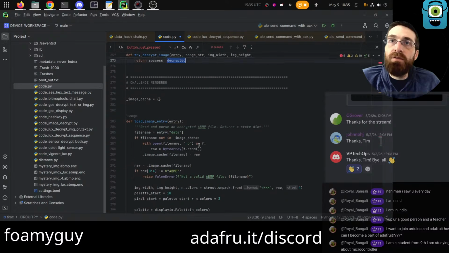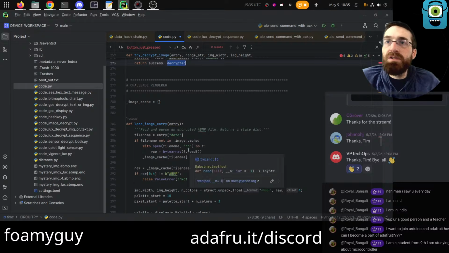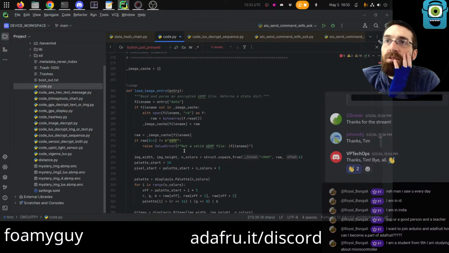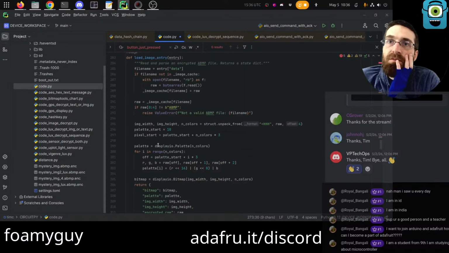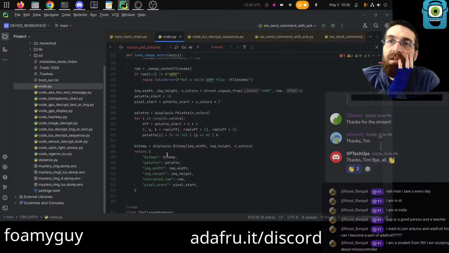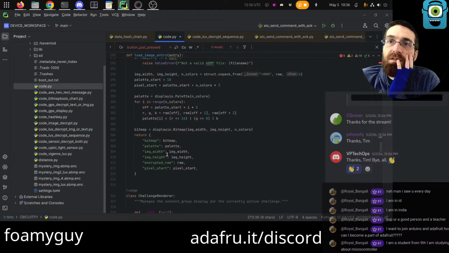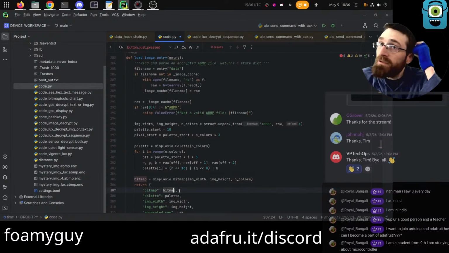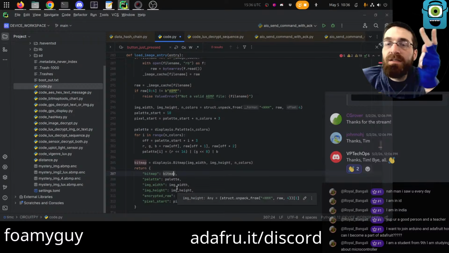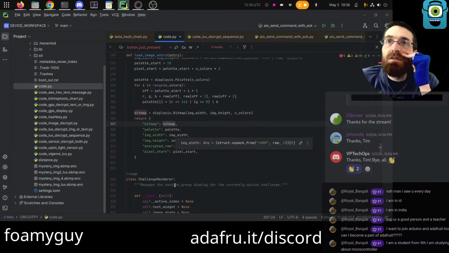Okay, challenge renderer, load image entry. So read and parse the encrypted bitmap file, returns a state dictionary. So this is where it gets read out of the file. Palette. And then it is going to return a dictionary with, okay, yeah, basically all the stuff it needs to both show the scrambled version and attempt to decrypt it into the correct version.